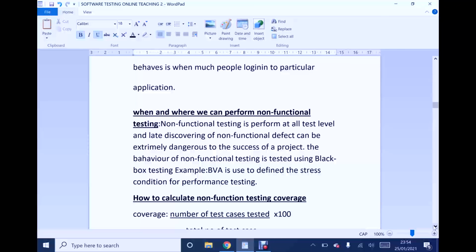Because I've seen some systems where, when many people log in at a particular time, people will start having problems with the network and all that. Those are examples of non-functional testing defects. So as a tester, you have to check all those areas. When many people log in using such particular software, can it be able to carry many people? Can it be able to function properly? These are the things you check out as a software tester.